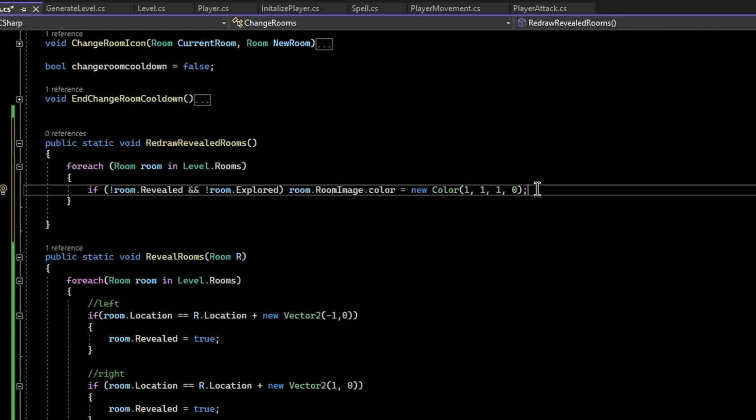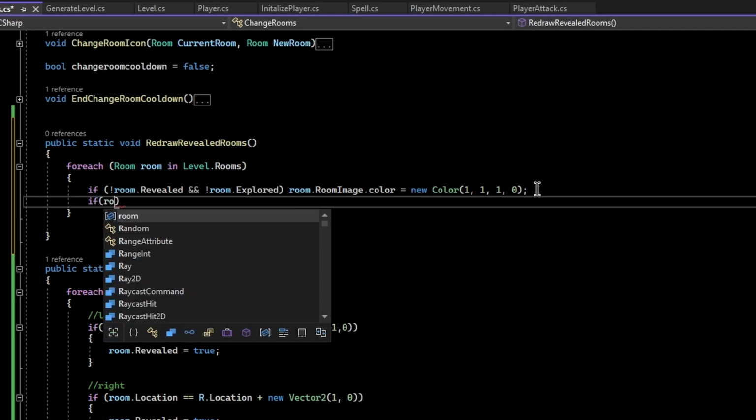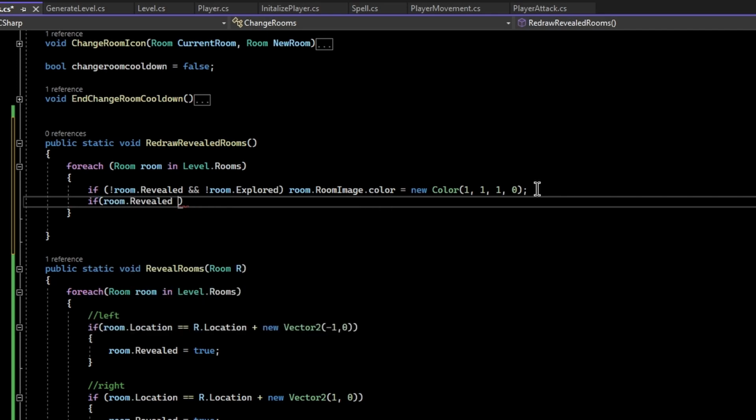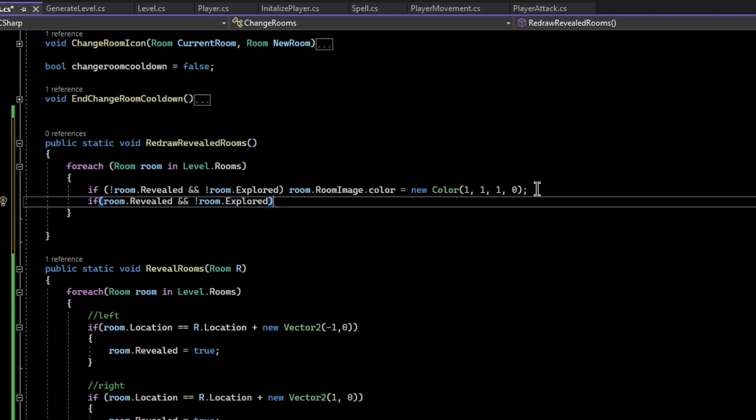And then we also need to make it so that rooms that are revealed but not explored are the darker color. So if the room is revealed and the room is not explored, but then we also need to find out if it's above. So room.number is above 5.